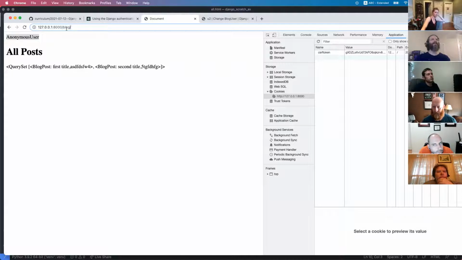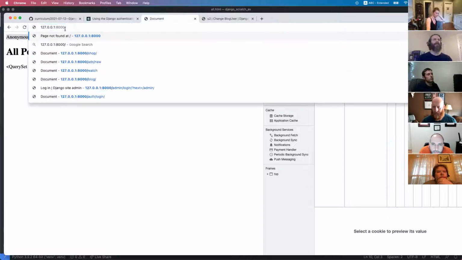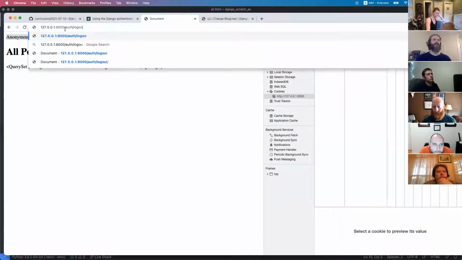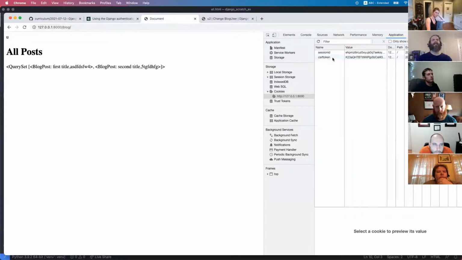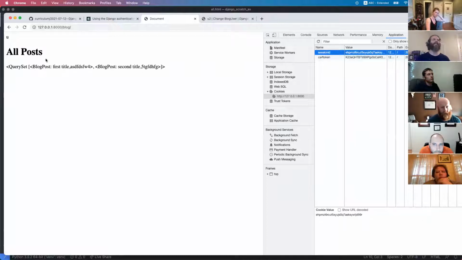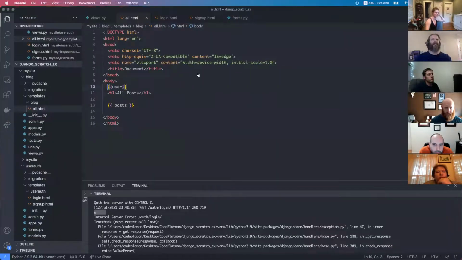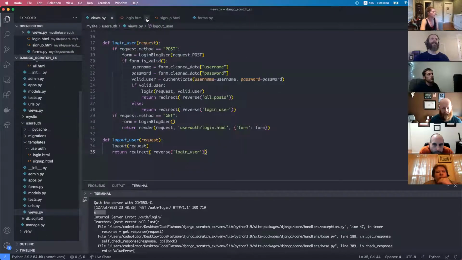Okay, so now I'm logged out. So let's go to auth login. And I get the CSRF token, session ID. I'm logged in here. All right, so now we've taken care of the authentication stuff.